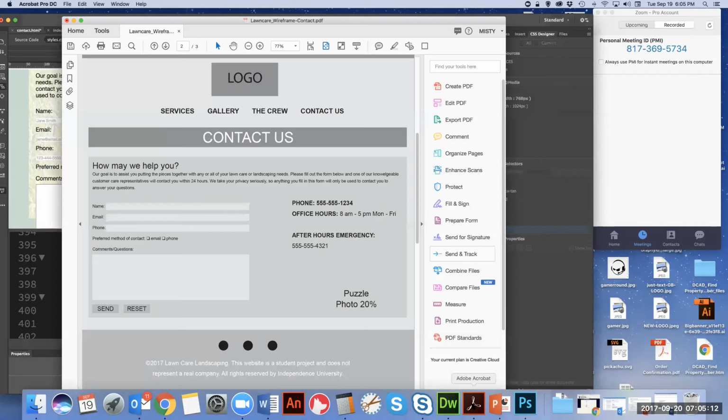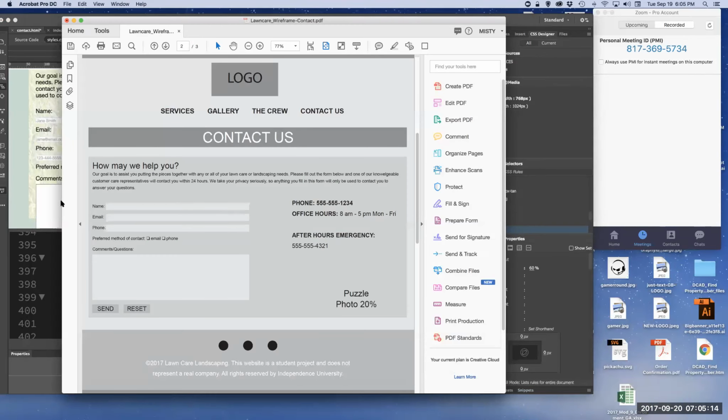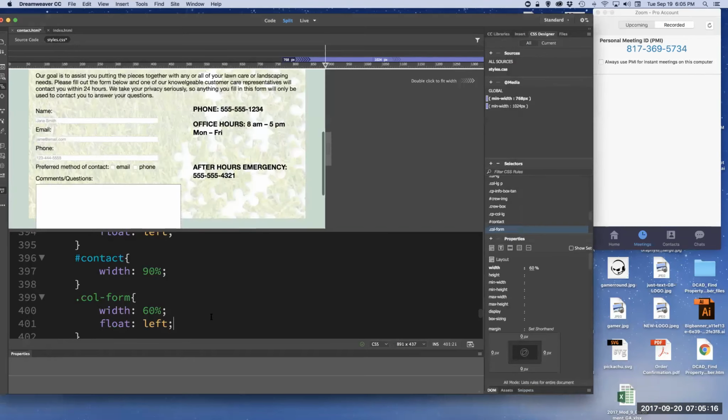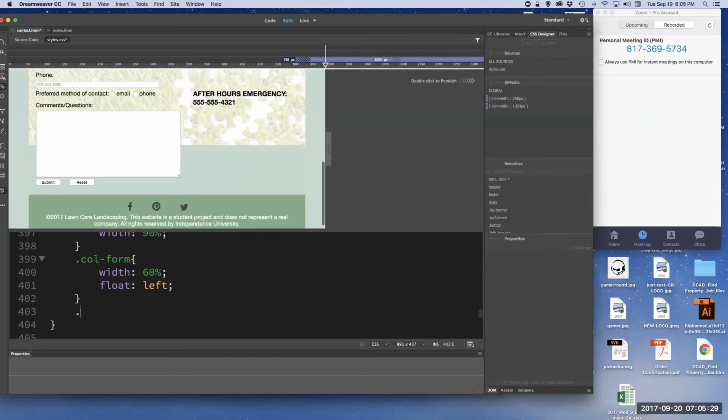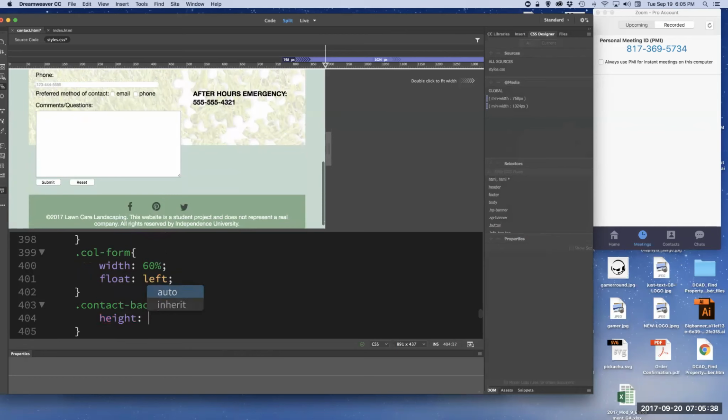We look at our wireframe here. Office hours 8 a.m., 5 p.m., Monday through Friday. That's looking better. Now we need that background rule. So we're going to do dot column. Actually, it's dot contact background. Do height. And let's see what 500 pixels does to it.